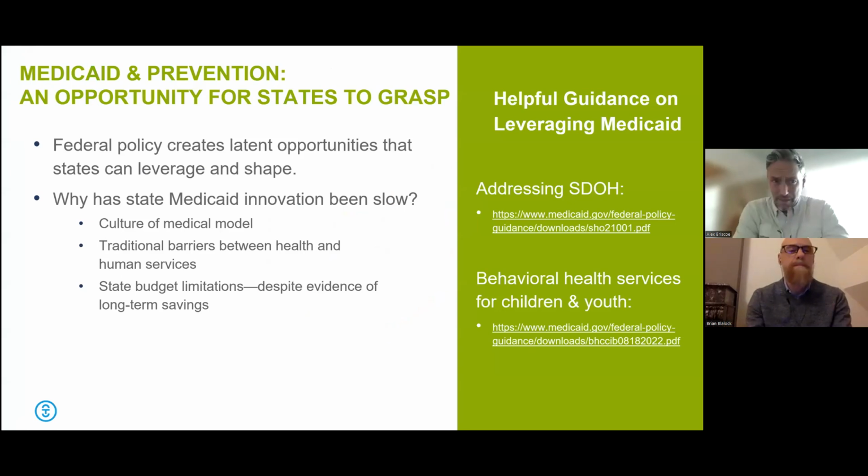So Medicaid and prevention, I think to Brian's point, couldn't we all reasonably agree if every low-income family got what they needed, a lot fewer kids would come into care? And that's basically the essential premise of today's presentation, is that the vast majority of young people and their families would benefit from expanded access to the social and emotional supports that are the focus of the reform landscape in Medicaid. So why has state Medicaid innovation been so slow?